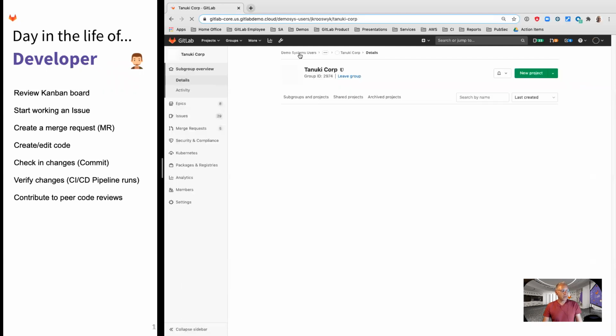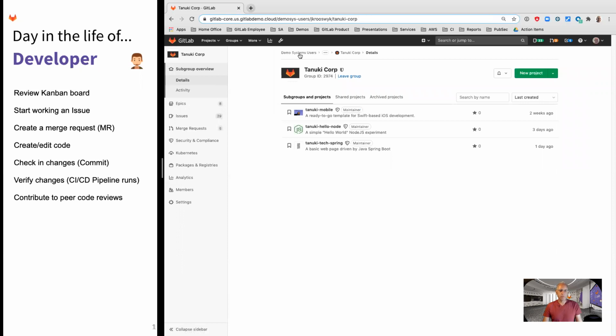I'm going to go up a few levels. This is the group level. Now, if you think of it from a hierarchical perspective, think of it from the perspective of how your teams work today. This is the Tanuki Corp, a corporation, a group within the corporation, several different projects underneath based on the Spring, based on Node, based on a mobile project. This is where the developers are working, either in one project or across multiple projects.